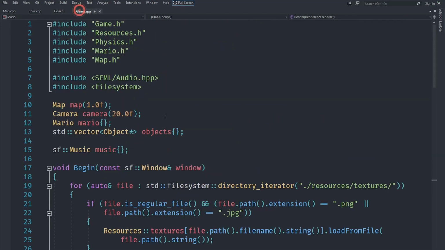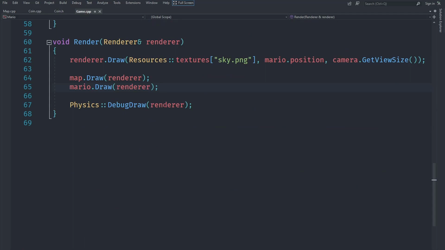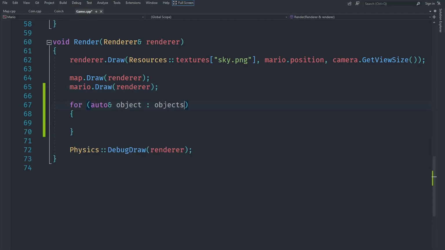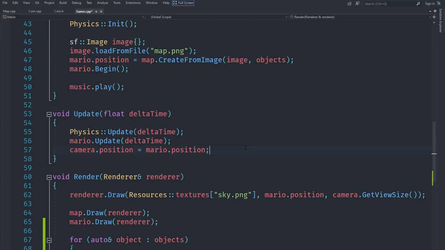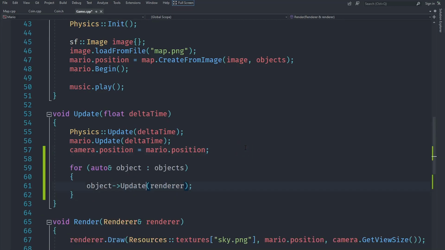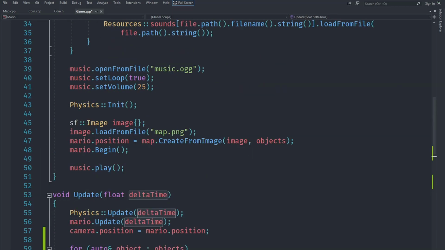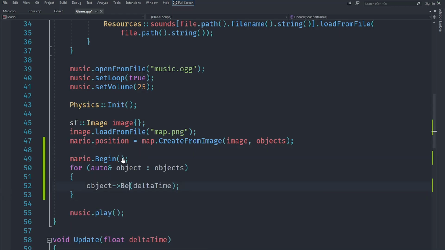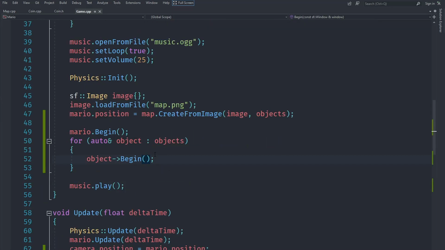And in game.cpp what we need to ensure is that when we are rendering, after rendering the map and Mario, we go over each object in objects and call the render method on it. Since it's a pointer, we need to use this arrow. Similarly for update, we copy paste and call update with delta time, and when we are beginning we do the same thing. We just call begin without any arguments, and that should basically work.